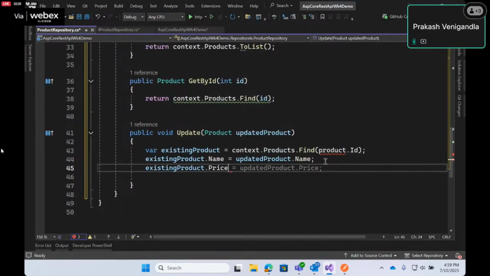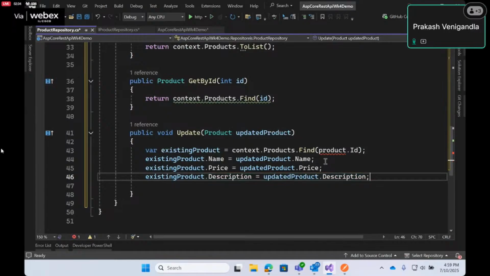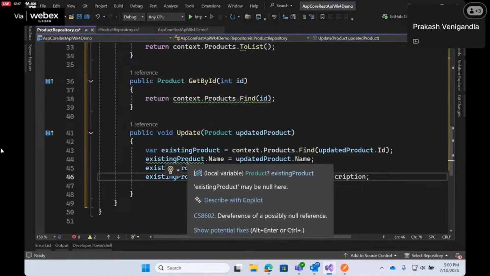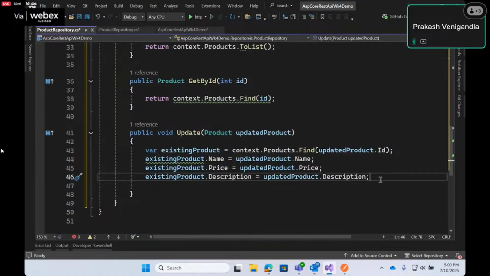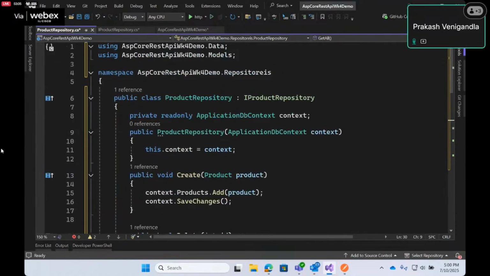Likewise, we can do it for other fields. Existing product price is equal to updated product price. Similarly, description. I think name and price. Anyhow, ID we will not change. Okay, that's it. What does it say? It's a null warning. It's fine actually. Next. Okay, so these are the basic operations. It's fine. So now let us proceed.